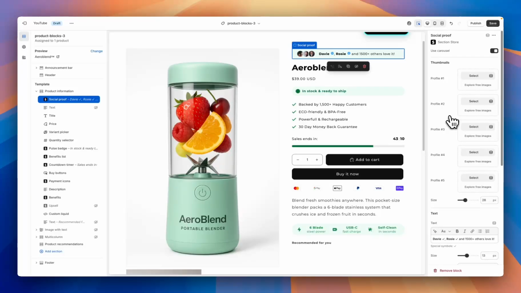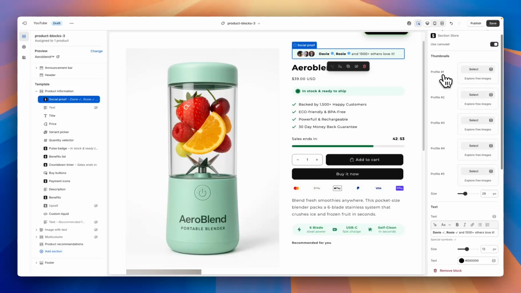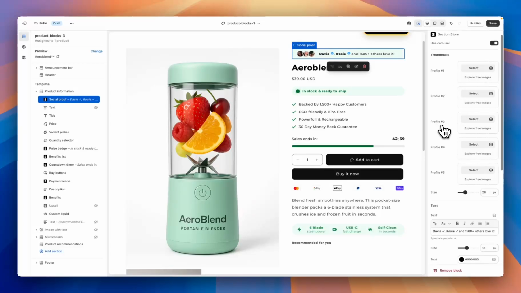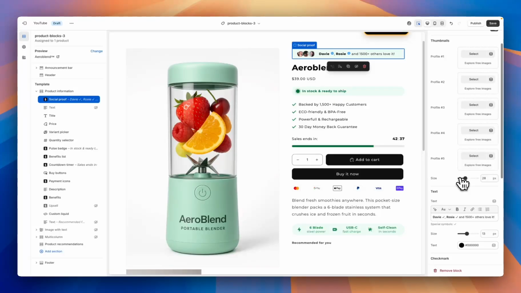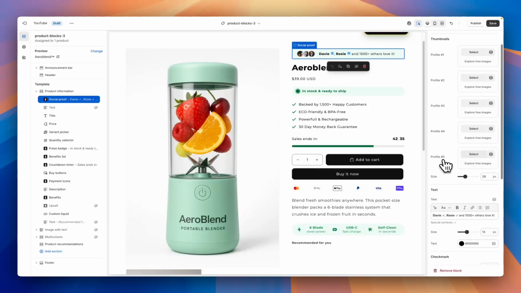These are really easy to customize. We just click on the section name and it's going to give us the overall section settings. The first setting is use carousel. What this is going to do is rotate through the images of our customers here. If you just want to show the same images without this animation, you can turn this off. Next, we have thumbnails. We have 5 options to upload images here. This is where you're either going to upload a stock image, an image of yourself, an image of a customer that's left you a review, or maybe a brand logo. Update the images here. You can add whatever you like. We have a size toggle, so you can make the images bigger or smaller depending on your theme.